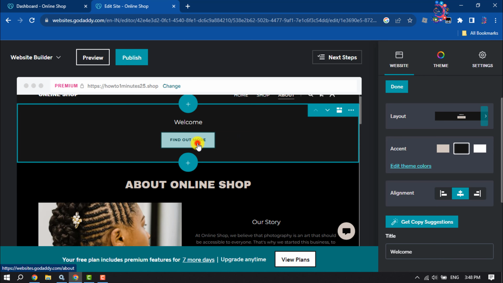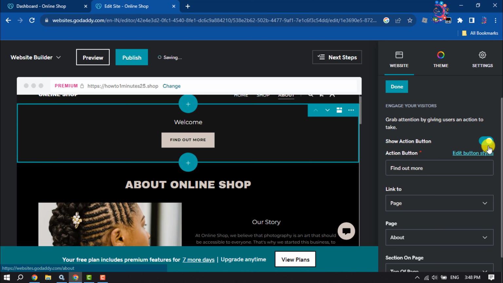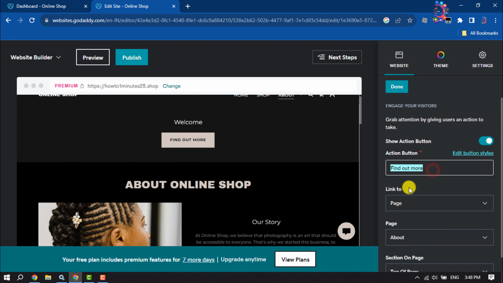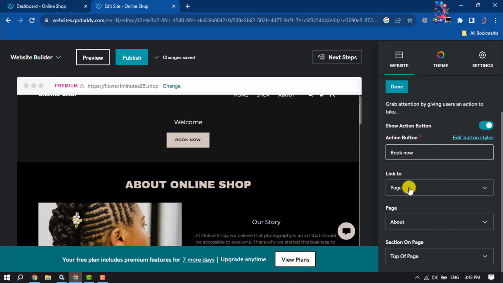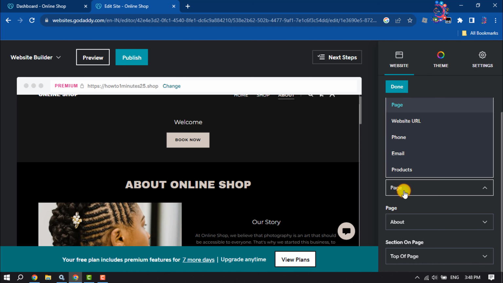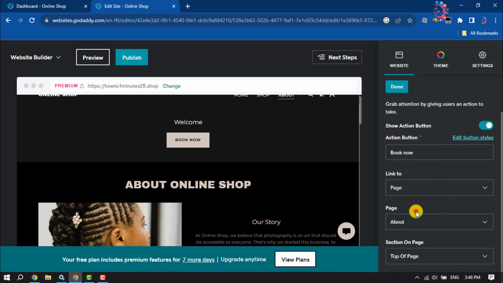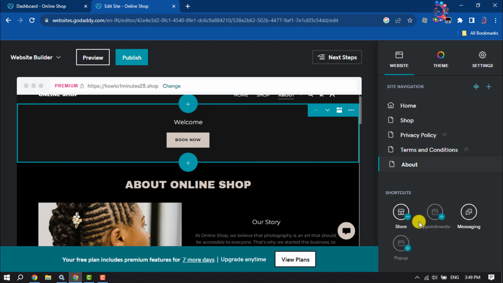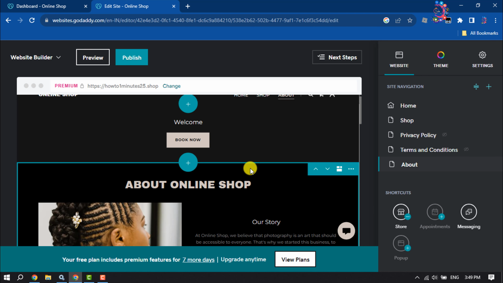And now select the button. And now you can change the button label or text. You can link your button to any page, website URL, phone, email, products. And this is how we can add a button in GoDaddy Website Builder.